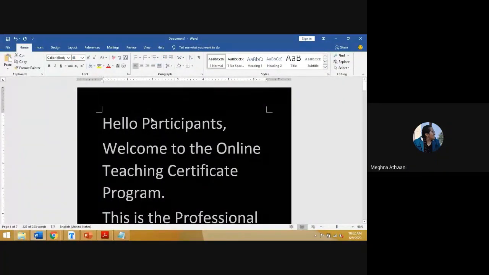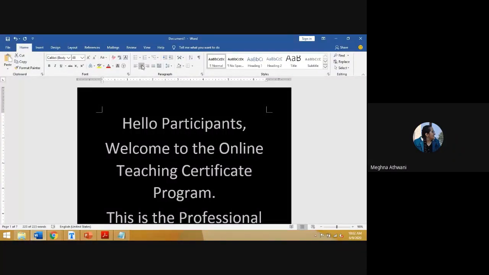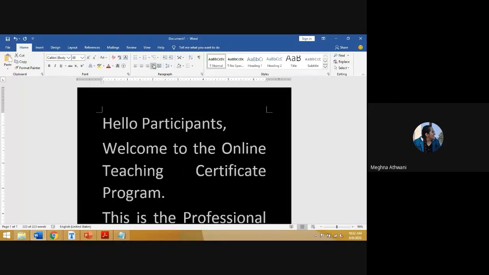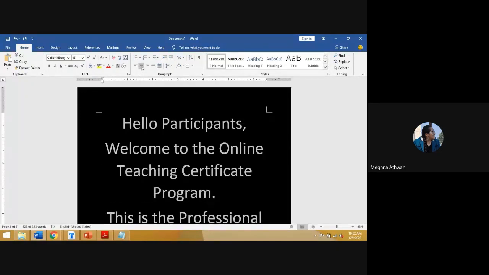Okay. You can check the alignment if you want it right aligned, if you want it centrally aligned, if you want it here, if you want it justified, anything that suits you. Okay. I prefer centrally aligned because that is how most teleprompters work.